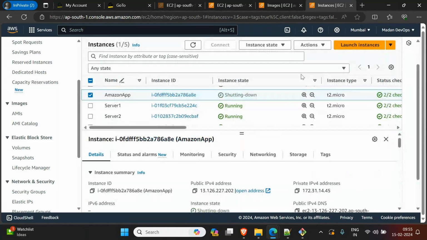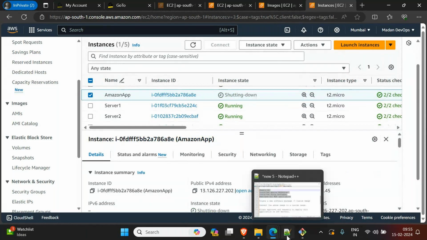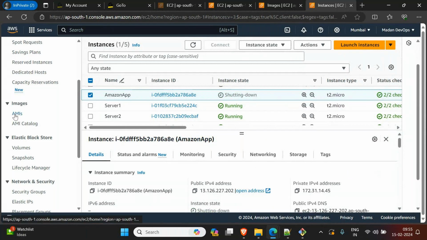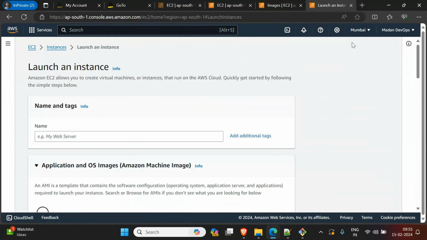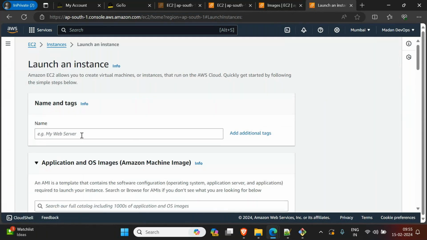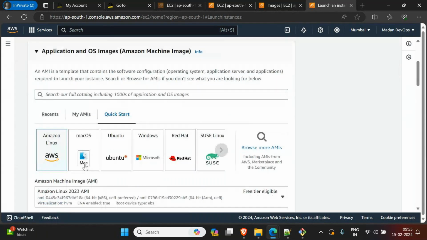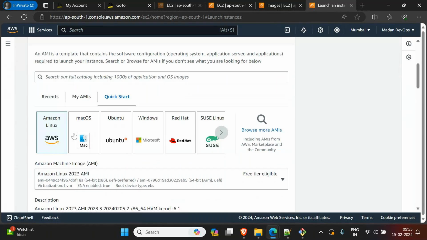Next thing is that now you want 20 copies. Then what I will do, simply I will not create 20 copies now. I will click on launch instance. Here, do not select any of the existing images. I want to select my custom image, where it is available in my AMIs.